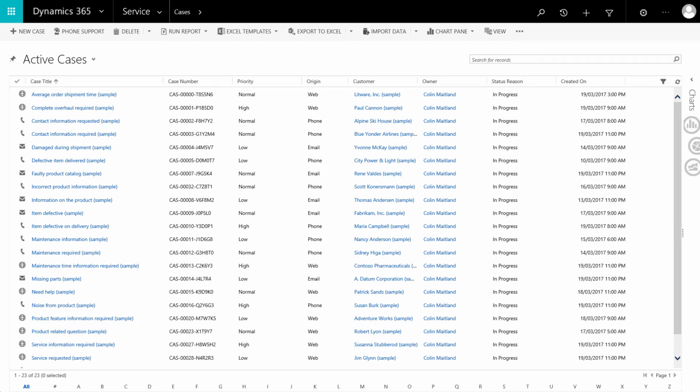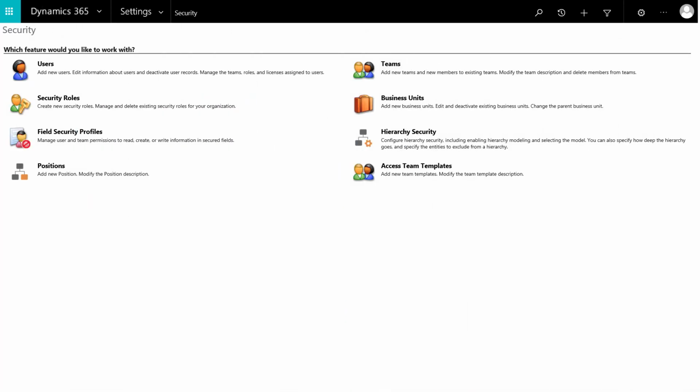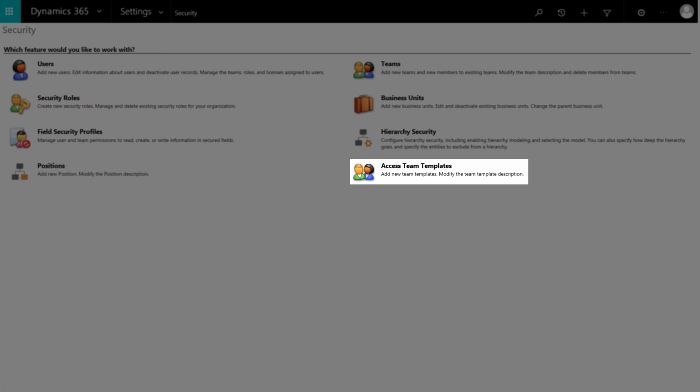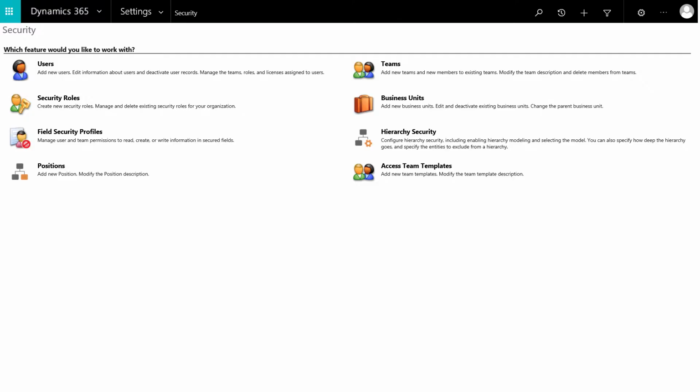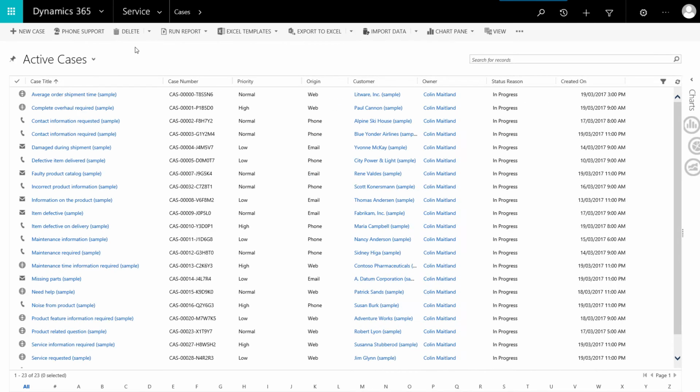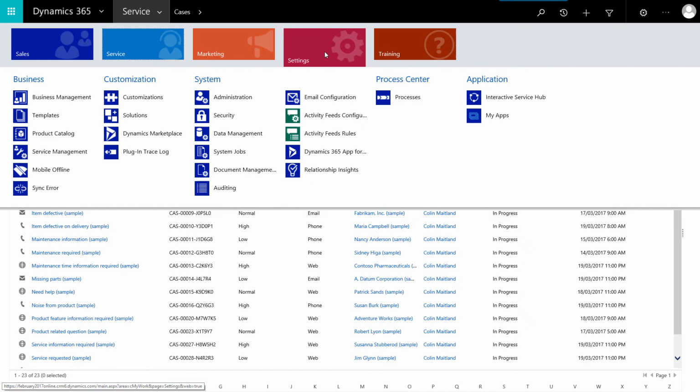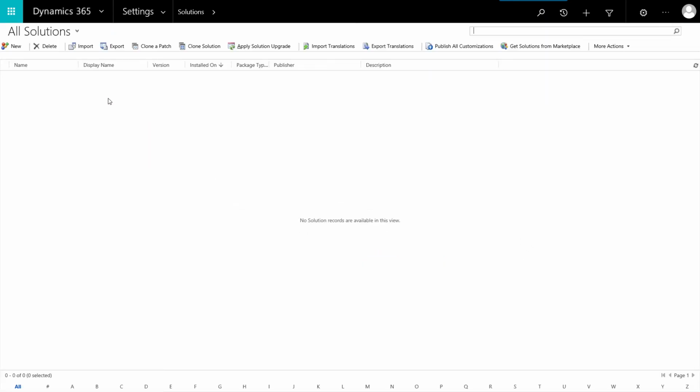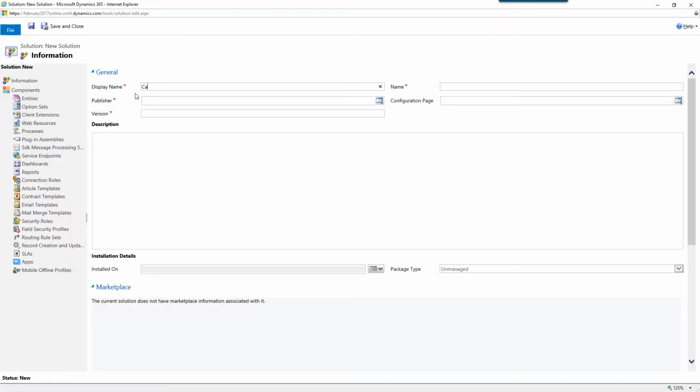I will now demonstrate the configuration of sharing through the use of access teams and access team templates for cases. There are four steps to be completed. The first step is to create a new or open an existing solution that contains the case entity by navigating to Settings, Solutions. In this demonstration, I am creating a new solution named Case Customizations.